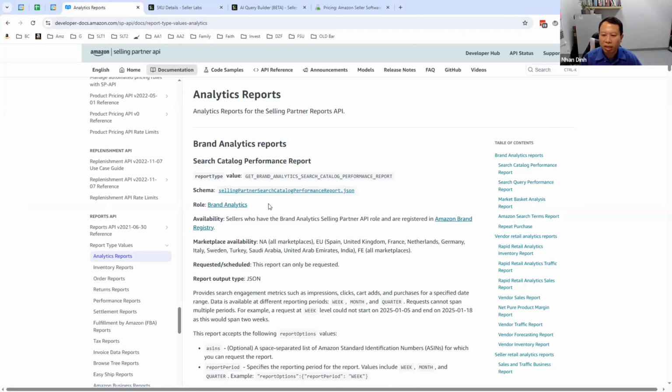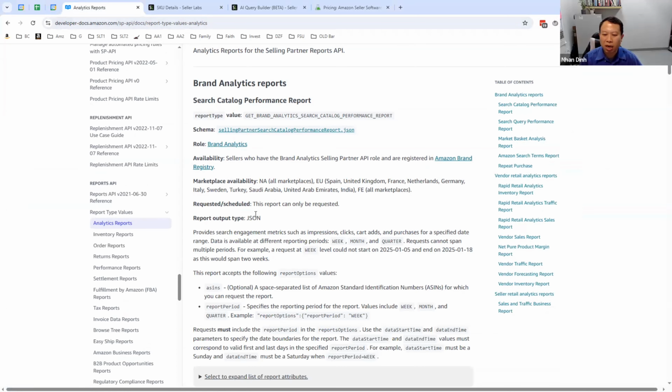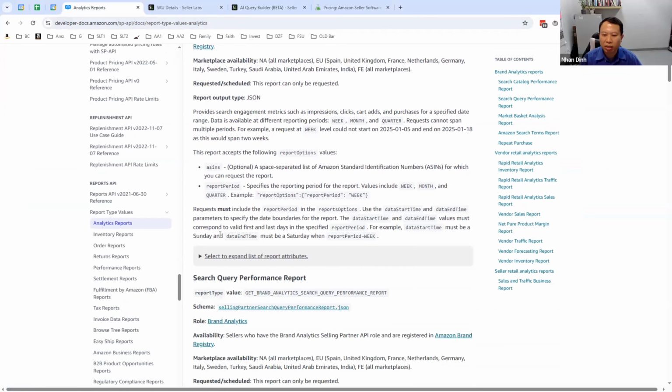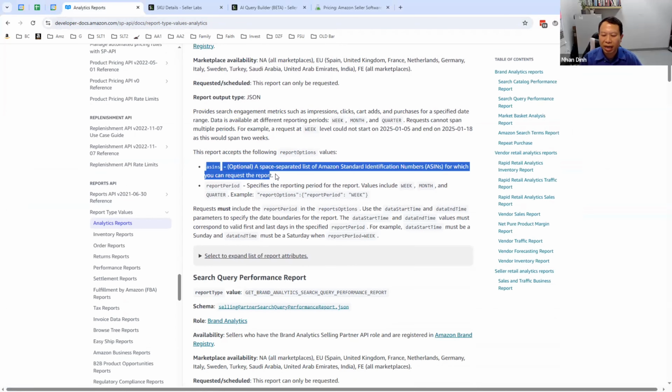The way you get that is through the Get Reports API, and the parameter you use is by ASIN. You have to request by ASIN and by period. Those are two options you have. For example, the report options are by week, by month, or by quarter. So that way you can request it.